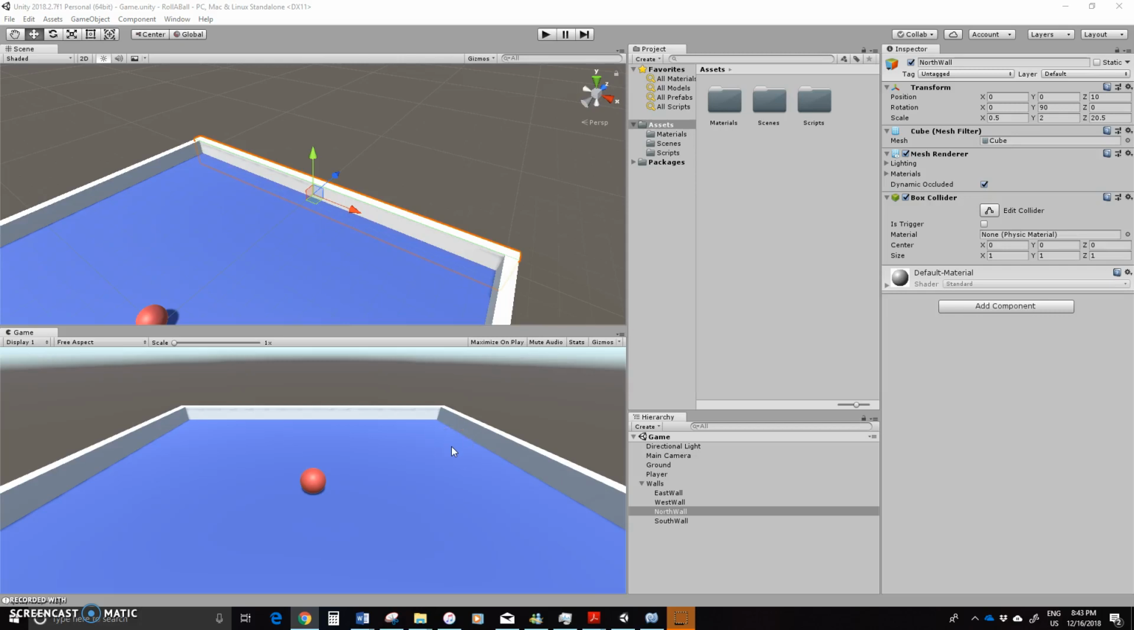Welcome back. In this video, we're going to look at creating our pickup objects. So we just finished putting in the walls, and now we've got to have something so the player can pick it up. What we're going to do is just make a cube, place it in the scene, and then put some script on it to make it look a little bit more attractive.